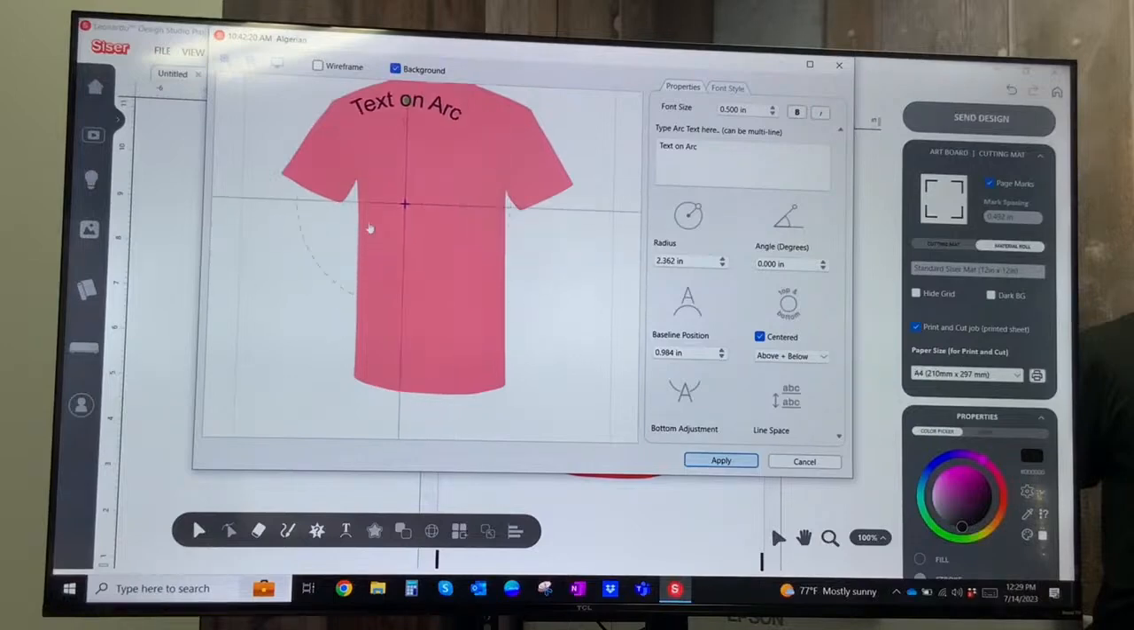I can actually move this tool around from the center point. So I can change where the center point on this tool is to actually see how it will fit and work on the shirt itself.